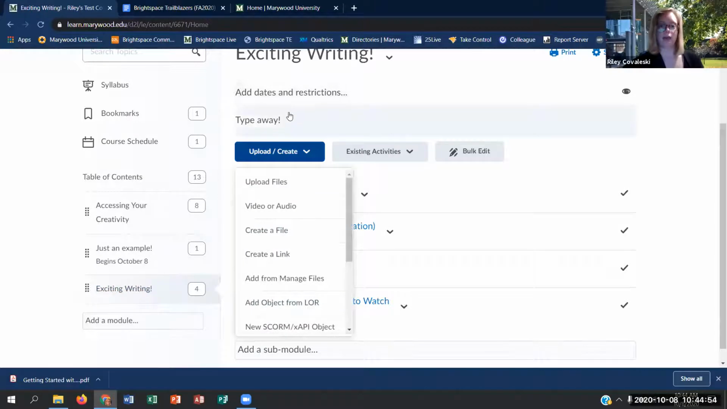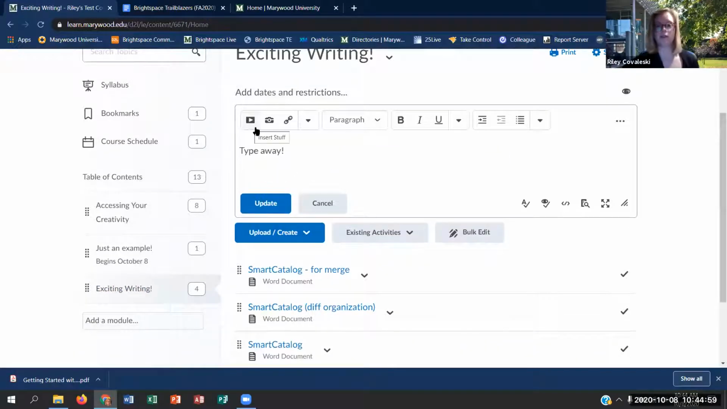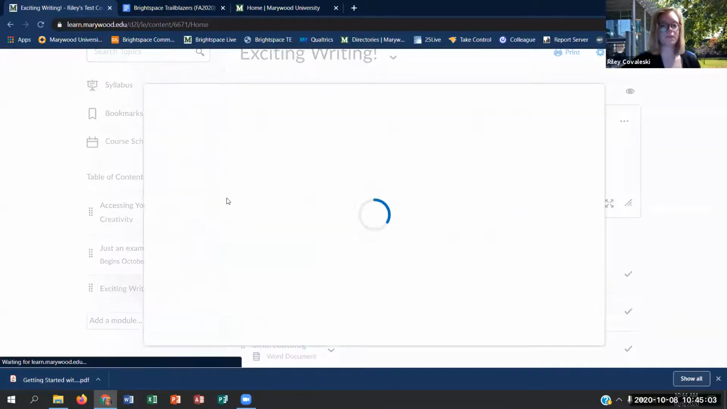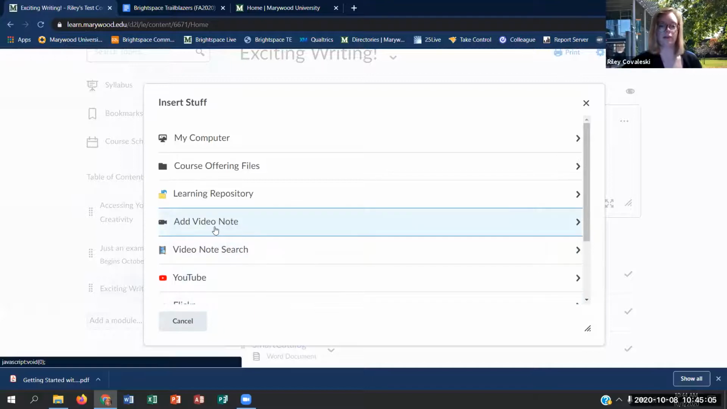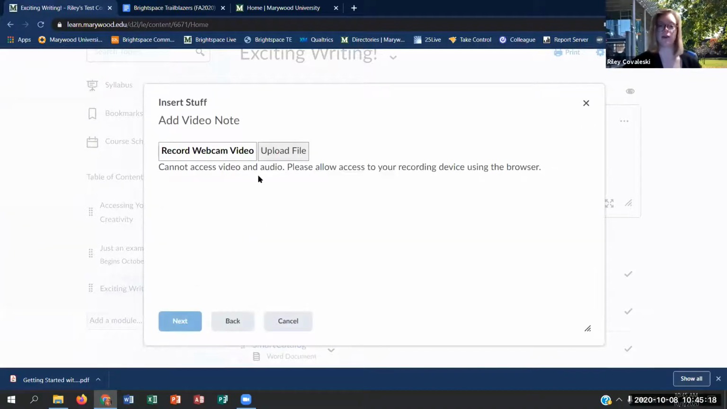So if I wanted to add it to my description up here, it's always in the Insert Stuff button, which is the first one that looks like a little play button. You click on it and you have the option to add a video note. You also have the option to video note search. So if you made one before and you wanted to add it to this course, you can search your video notes. But if you're making one from scratch, you can just click add video note.